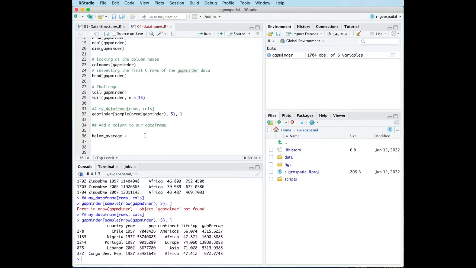And so let's say Gapminder$lifeExp for the life expectancy column. And we want to say where life expectancy is less than 70.5. And so here what it's going to return is TRUE when that row was less than 70, and it's going to return FALSE if it's greater than 70. And so we should have a vector of those statements when we run this.